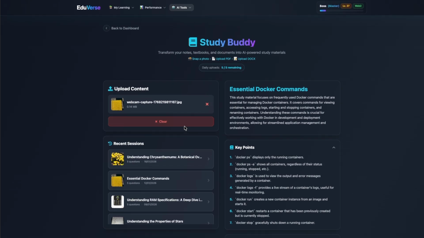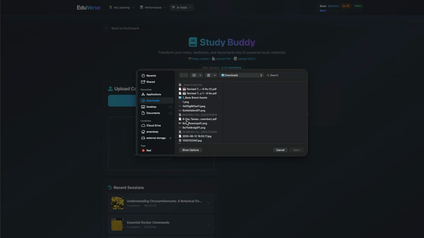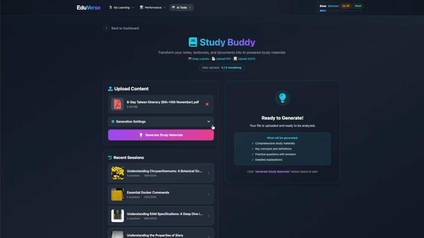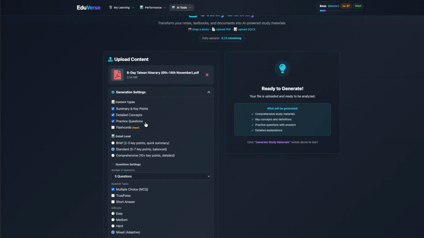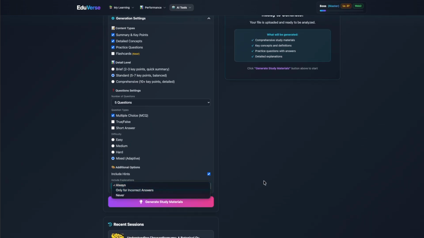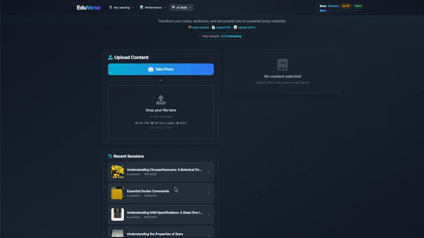Let me give another example. When you drop a PDF or any kind of file, you can also select how you want to modify it, like what you need, comprehensive details, how many questions, and whether you want to include hints or not. So we have all that here.